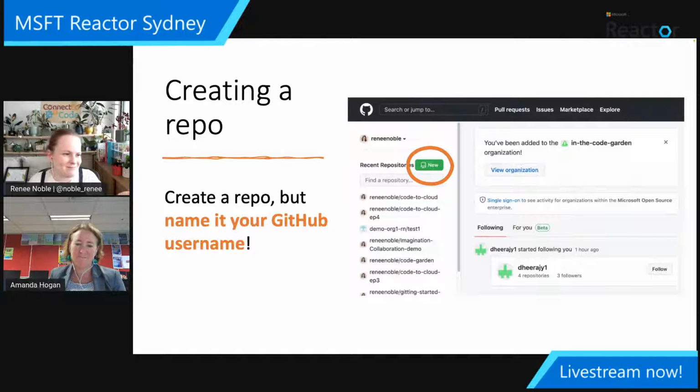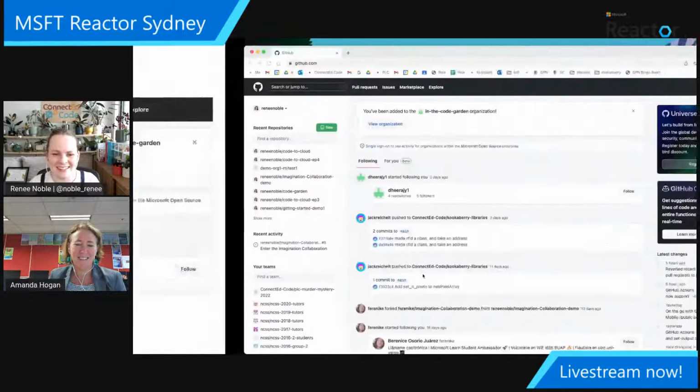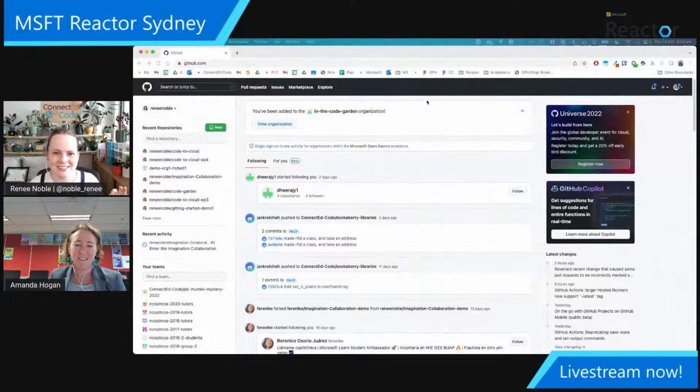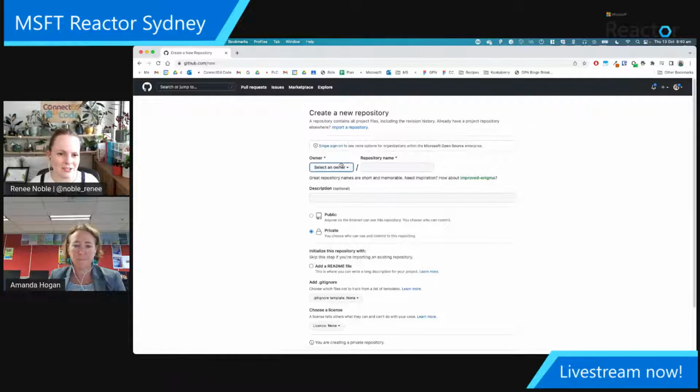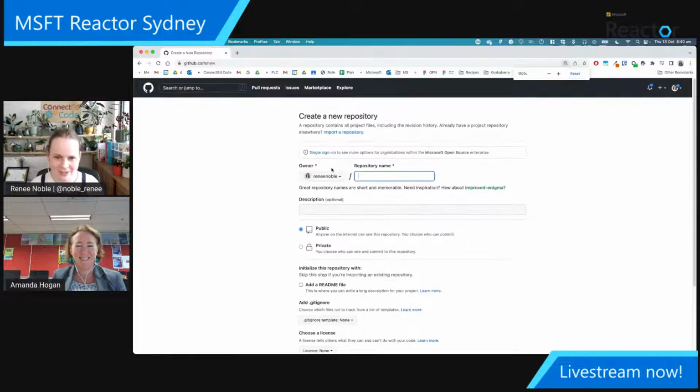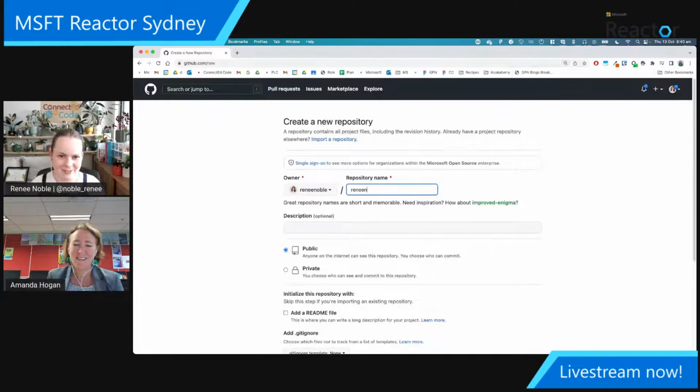Let's make our repository so we can get started on that. So I am logged into GitHub, and we can start by just making a new repository. That's it. We need to make it a special repository, which is very easy. See my name here, it's Renee Noble. I'm going to name the repository the exact same thing as that. I'm going to make sure it's public.